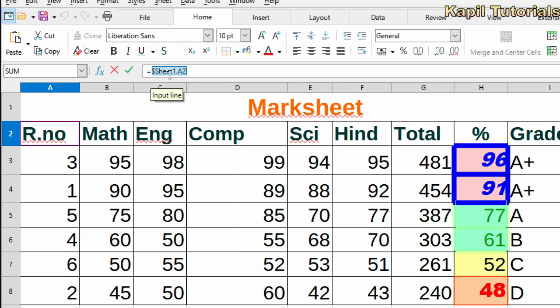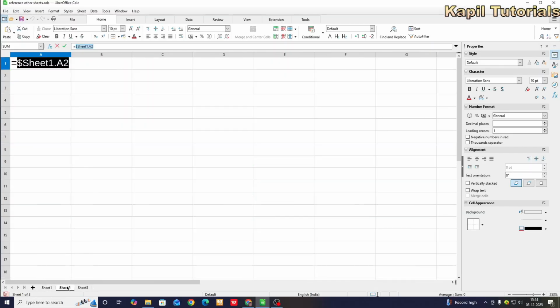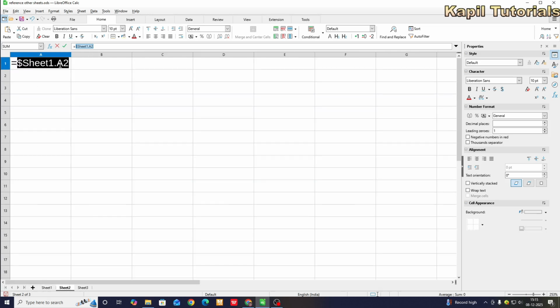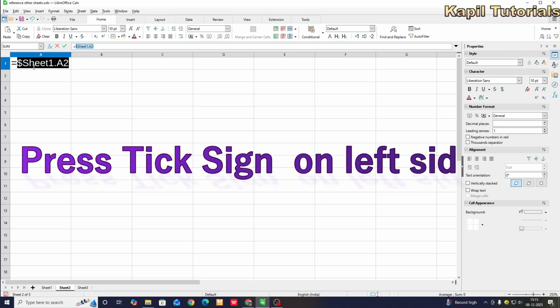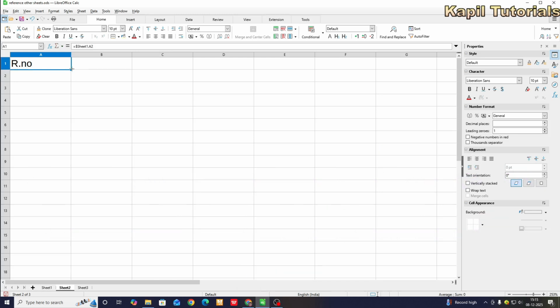Dollar Sheet1 means directly my formula is coming: $Sheet1.A2. Why A2 is coming? Because the cell which I have selected, its cell address is A2. And why Sheet1 is coming? Because this cell is present in Sheet1. I want to create the reference with another sheet. If I press enter, you could see the roll number is coming. And if I drag it down, it will take all the values. You could see here.